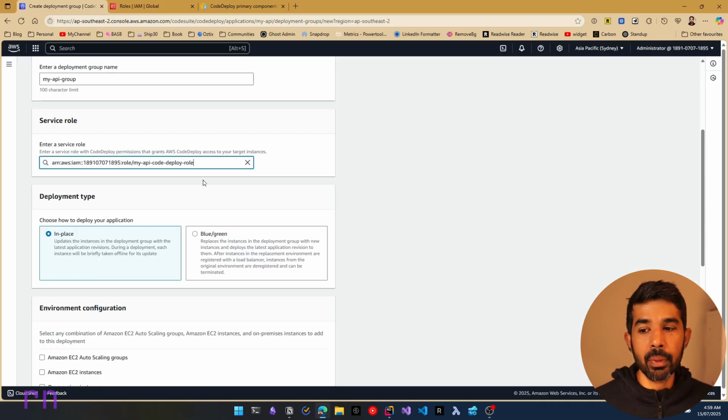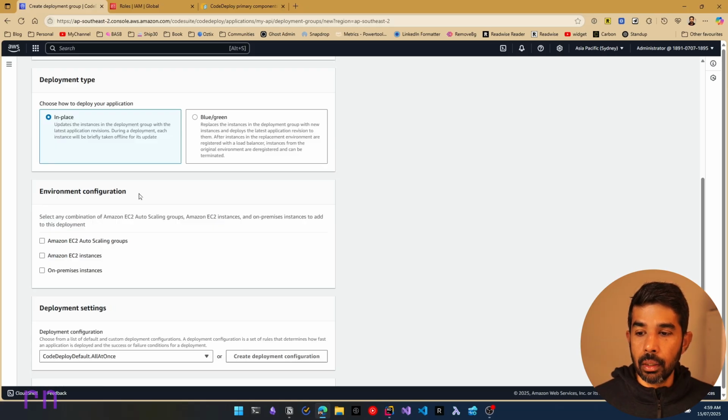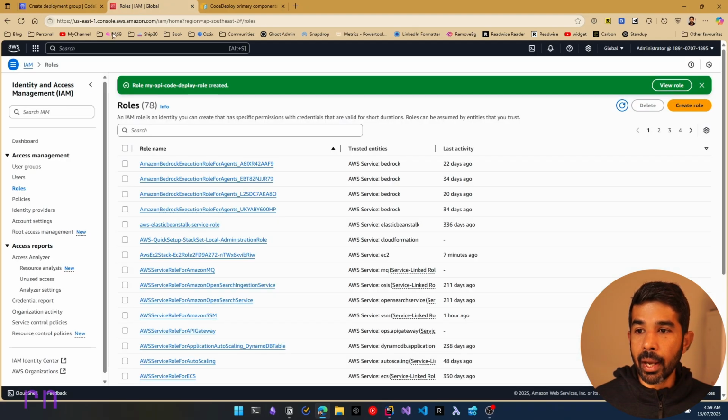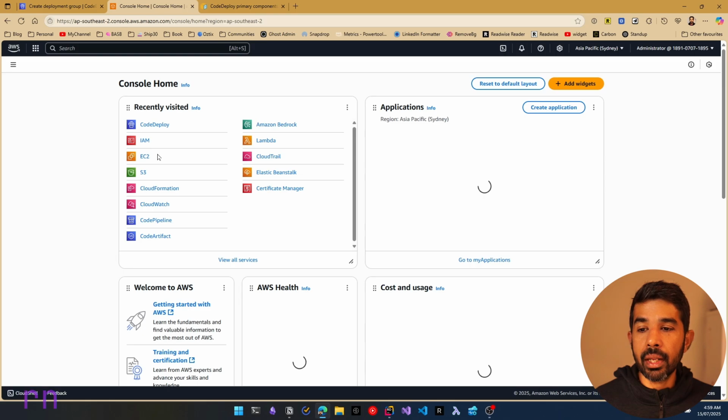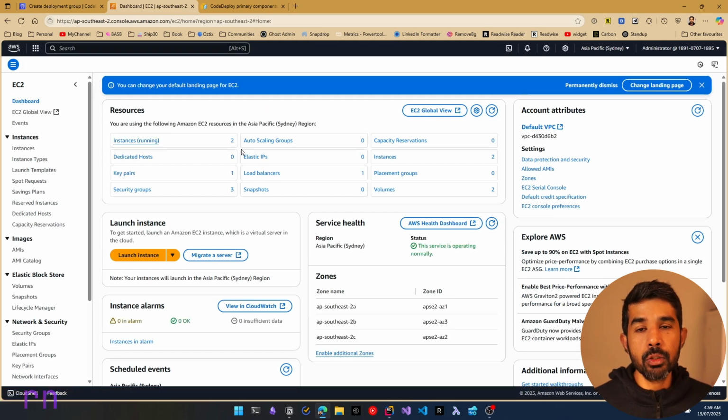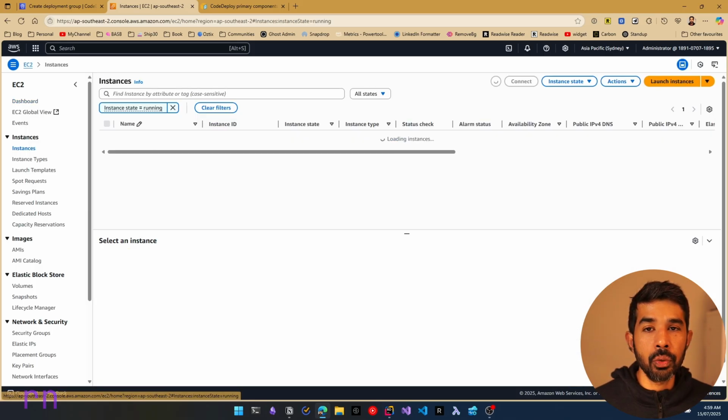For this video, to keep it simple, we're going to use in-place. Now we are going to use EC2 instances. So let's select Amazon EC2 instances. Now if I open back to the other tab and navigate to EC2 instances, we already have 2 instances from our previous video. Now these are the instances where we were manually deploying to with GitHub Actions. Now we will be replacing this to use CodeDeploy.